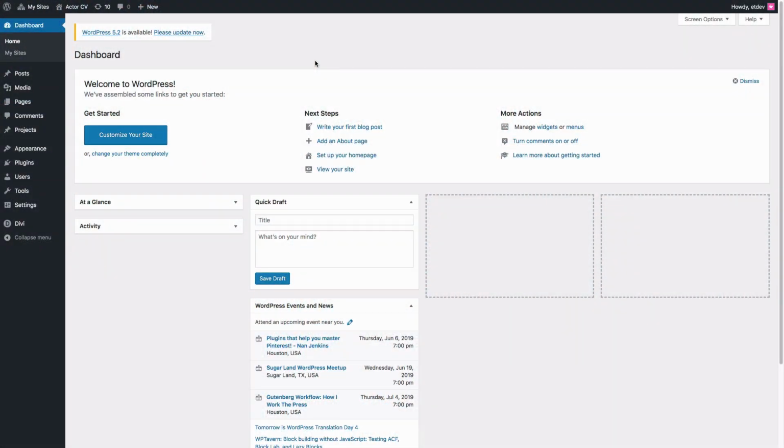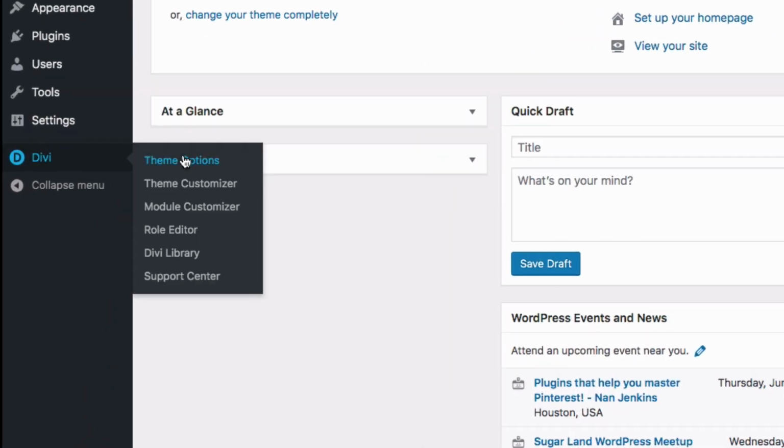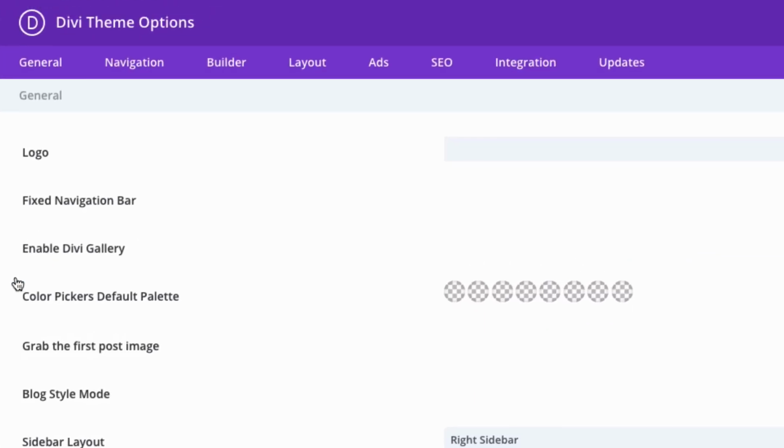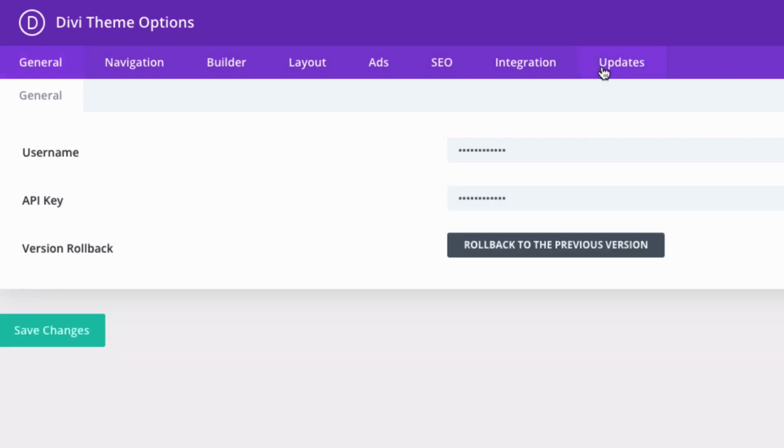All right, now join me in this next part of the video where I show you how you can use this new layout pack on your own website. Now, before you can access pre-made layouts from the Divi Builder, you must first authenticate your Elegant Themes subscription. To do that, go over to Divi Theme Options. Then click the Updates tab, enter your username and API key, and then click Save Changes. Now you should have access to all of our pre-made layouts without any problems.